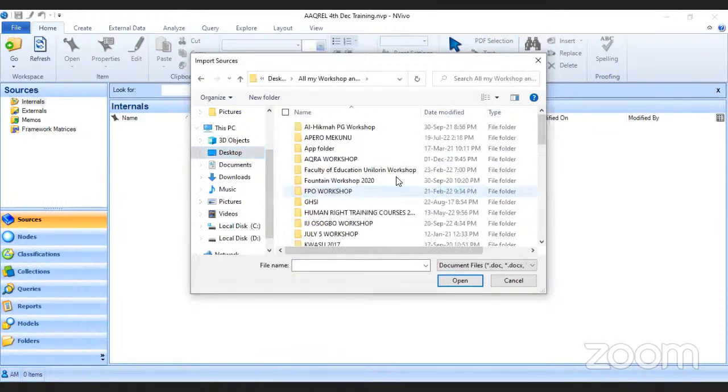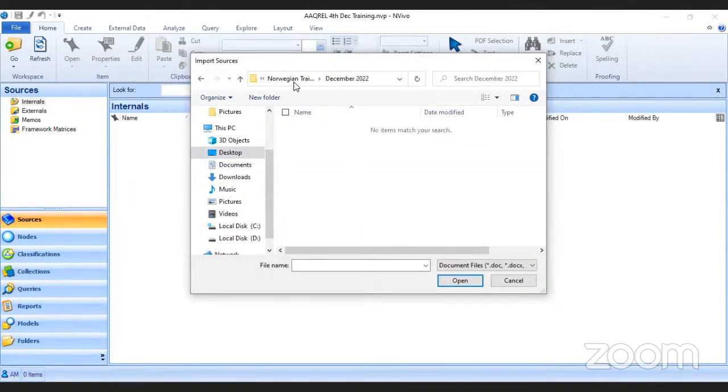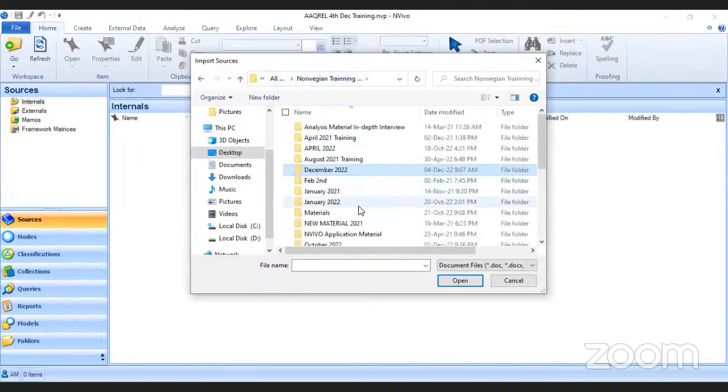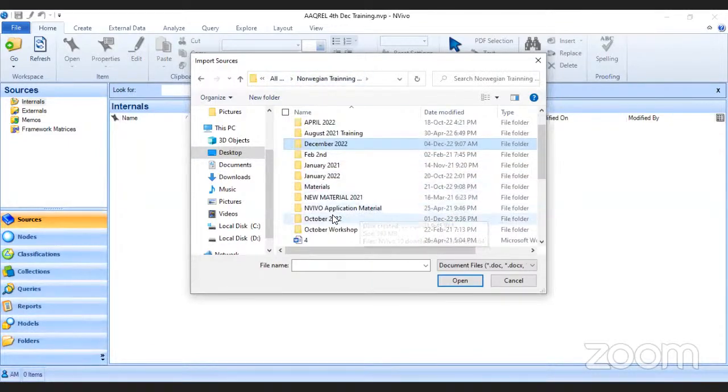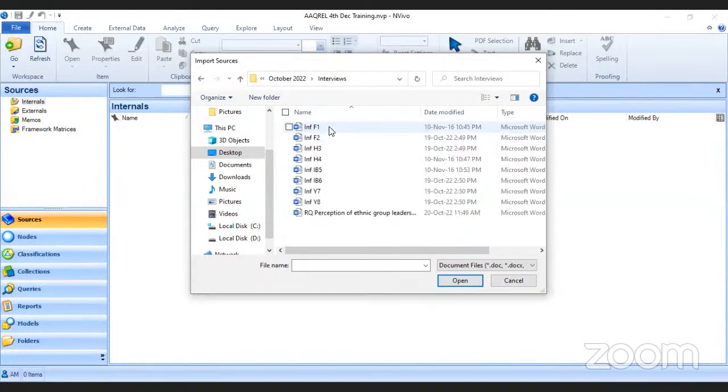So in my own case, let me go to a recent one I used. Okay, as a December, I use some. Okay, let's go to my October, I think I have. These are the interviews, transcribed and saved with the identity of the person.